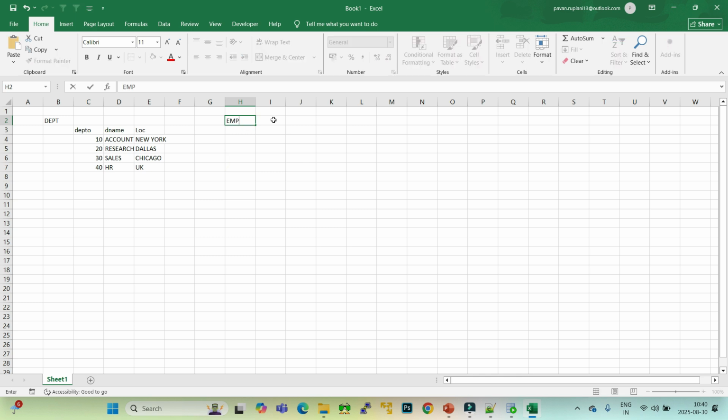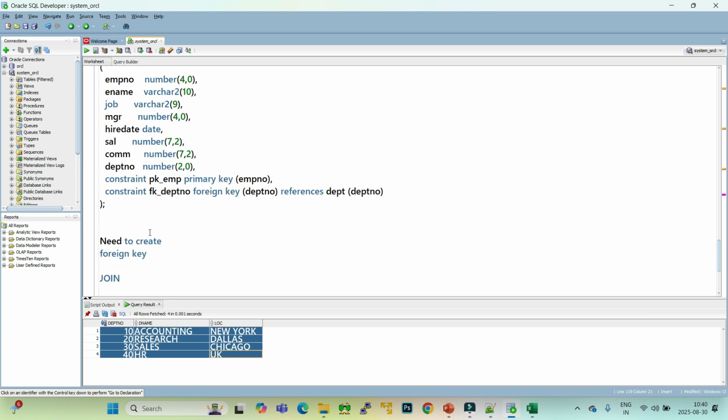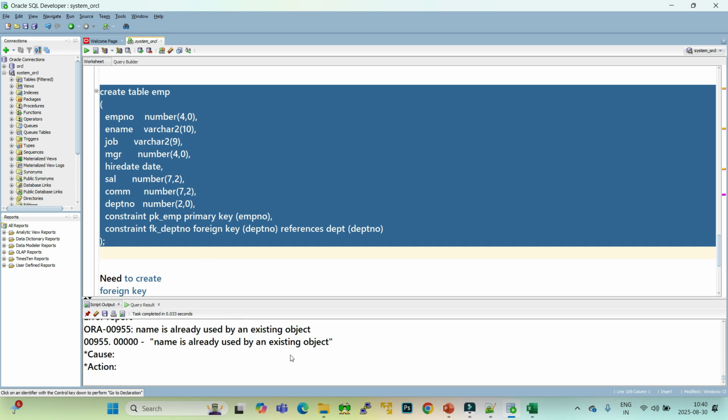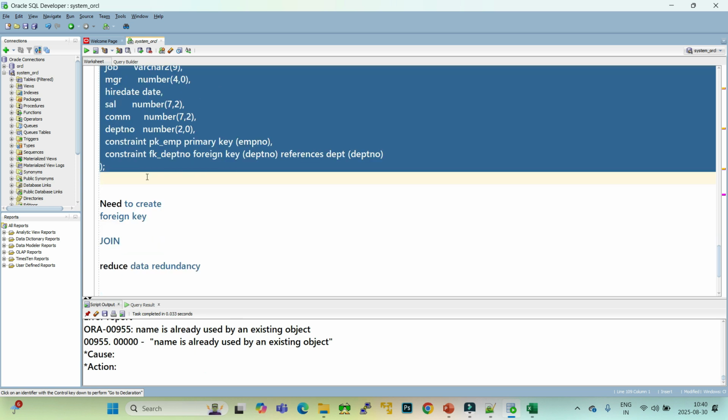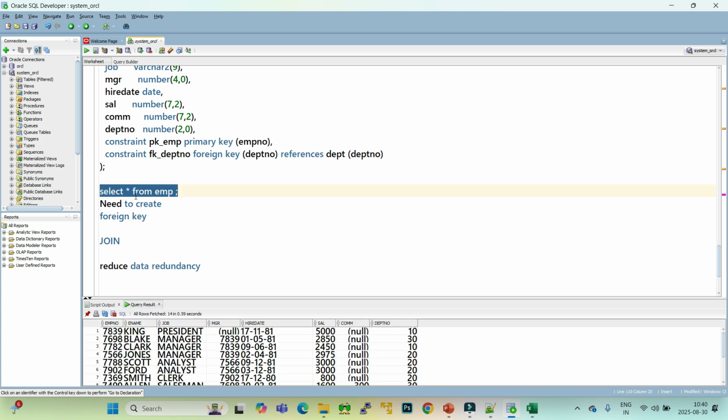Now we have one more table called the EMP table. We do have this table created. I'll just give you an example. Select the code, press Control Enter. It says name already exists. That means I do have this table. Let me do a select query, select star from EMP. So select this code and run it.